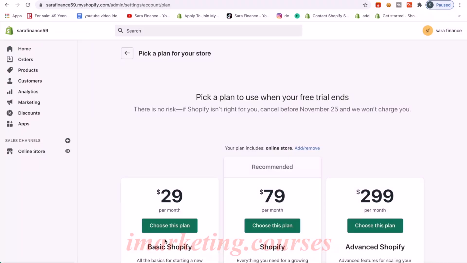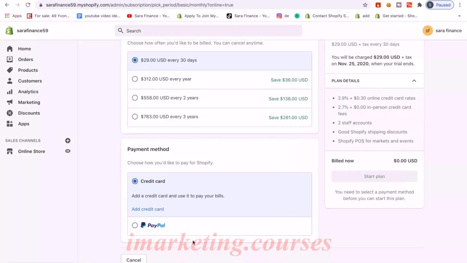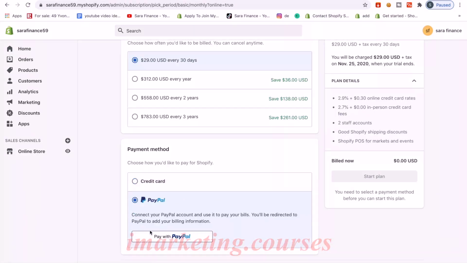Once you do that, click on choose this plan where it says $29 a month. Yes, Shopify does cost $29 every 30 days, and so does any other platform just like Shopify. With any business, you're going to have to pay to run it. But the good thing is you get a 14-day free trial, so if you cancel your plan before the 14 days, you're not going to have to pay the $30. So I'm going to go ahead and pay with PayPal.